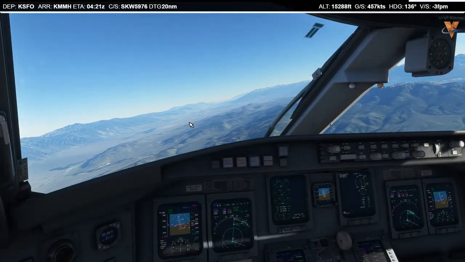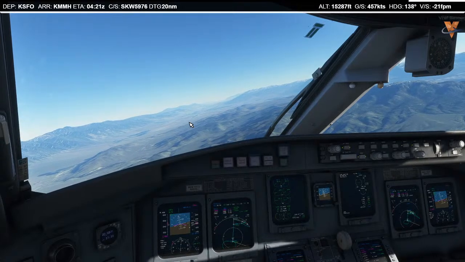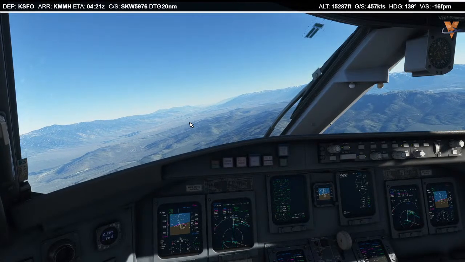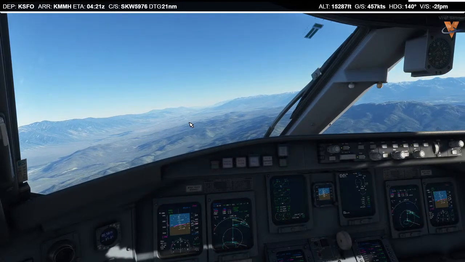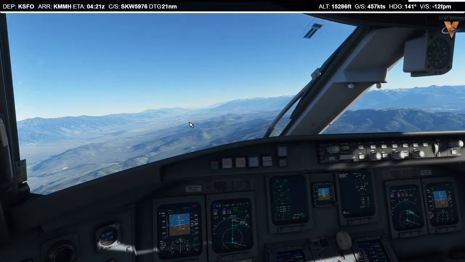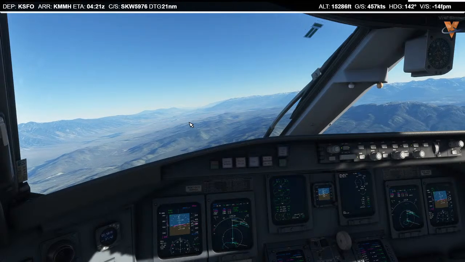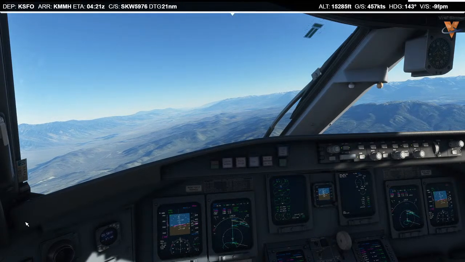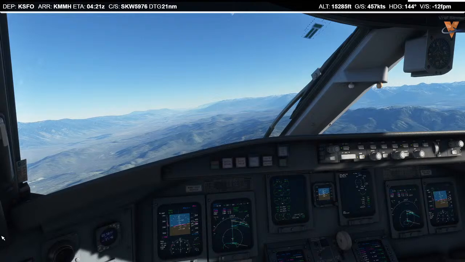All right. Captain Matt, Las Vegas to Raleigh-Durham. That would be a fun flight. I might try that in X-Plane and do that in one of the Airbus aircraft.